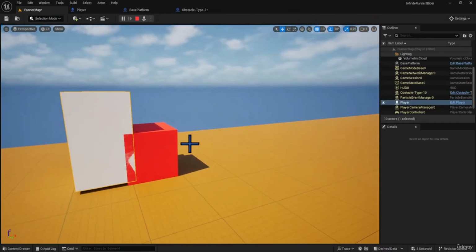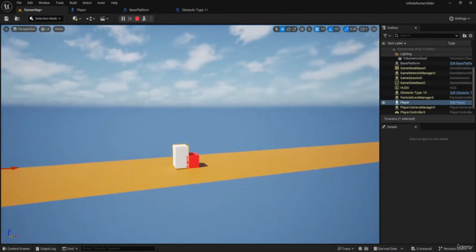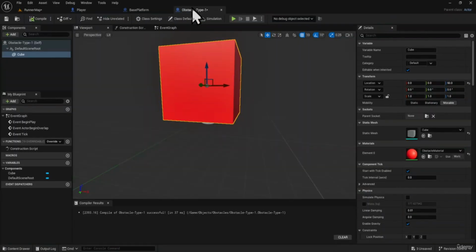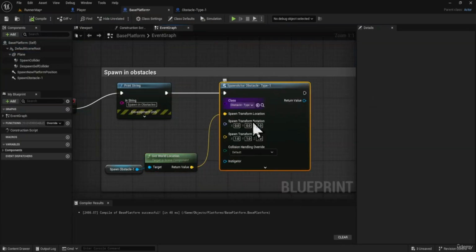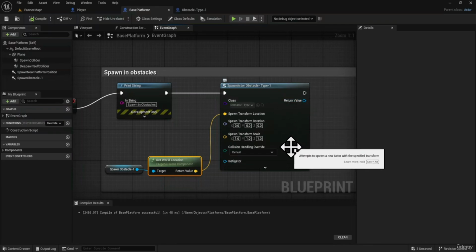And as you can see, the player basically ran into it, which is not too bad at all. Now let me hit pause. So let's see obstacle type 1. So this is working correctly. We go back to the base platform code, and this is working correctly. So now we have figured out, hey, this is the very first place whereby it can spawn in an obstacle. Next, let's figure out how to make sure that it can spawn in the obstacle in different positions.